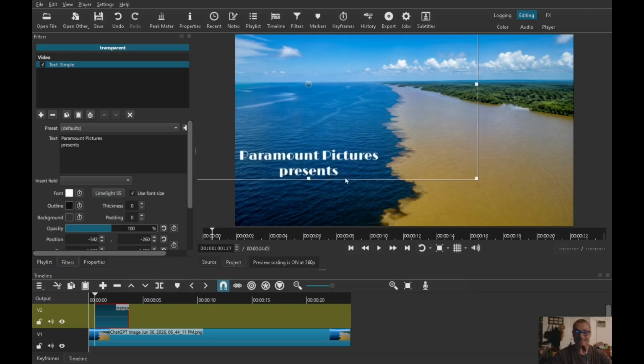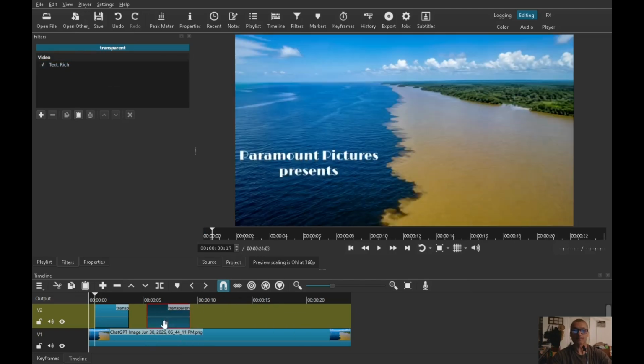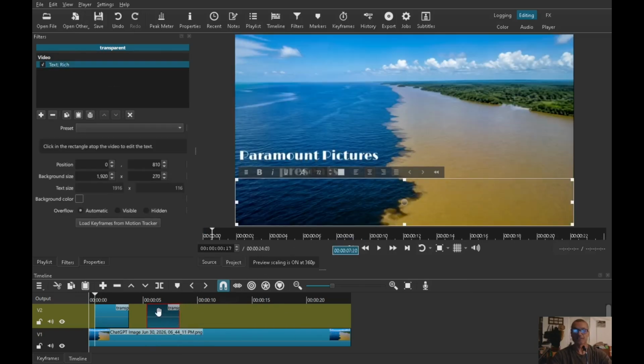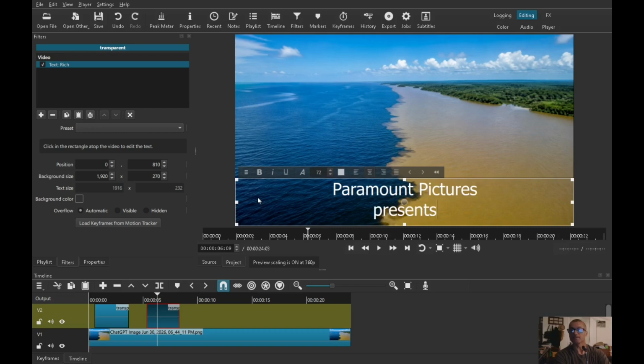Now here with my titles, I like to have Paramount Pictures bigger than the size of Presents, but we can't do that with text simple. So this is where I use text rich. Go to open other, text, click on rich, open, drag and drop. Here you can change the text on the screen. Go to Paramount Pictures, Presents. What I like about text rich is that you can change the text from the top.